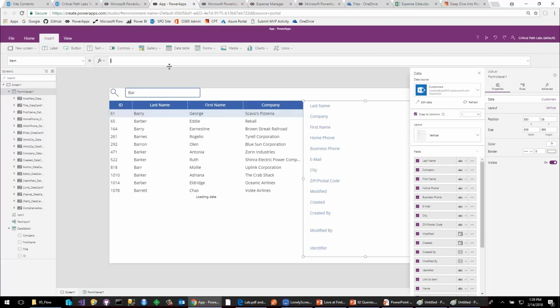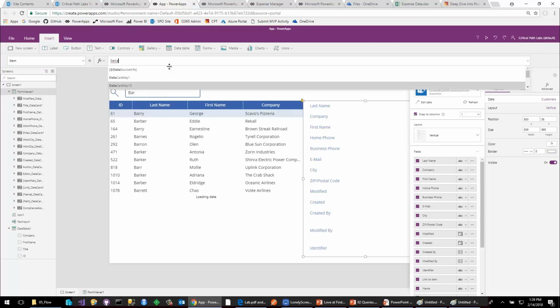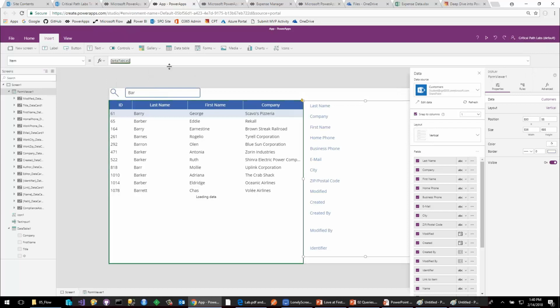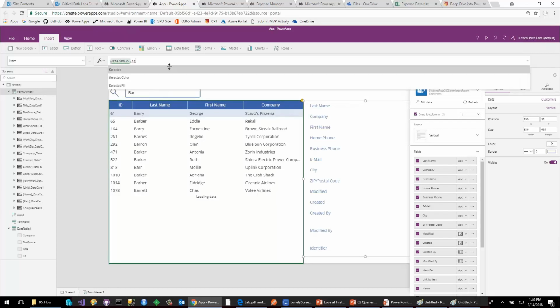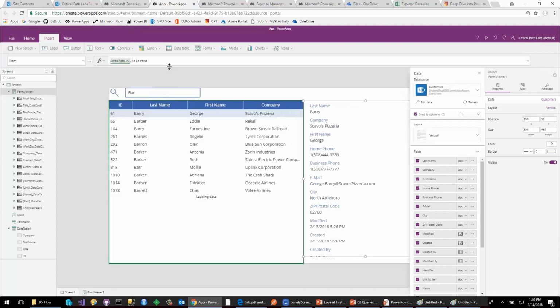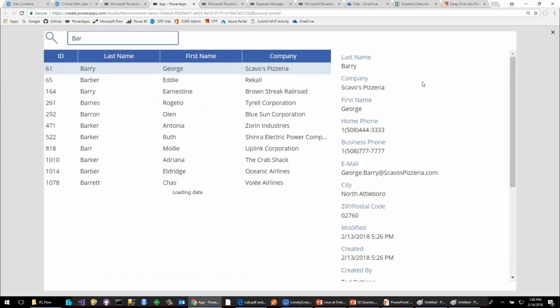So now what we can do, and the idea is that the customer, which is basically a set of columns, becomes this object that's understood across these different controls. So for item, we're going to basically say, well, let's go back to our data table. And so if I go back to the data table that we've created, it has a property which is selected.